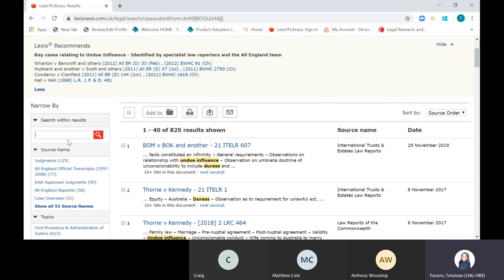So if, for example, within undue influence and duress, you want to find cases that also have the words manifest disadvantage in there, I would say manifest disadvantage. And I will just run a search on that.